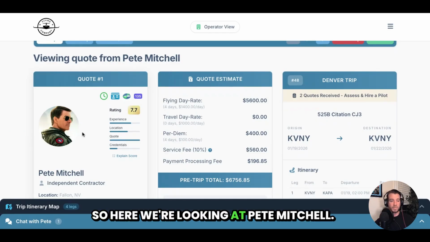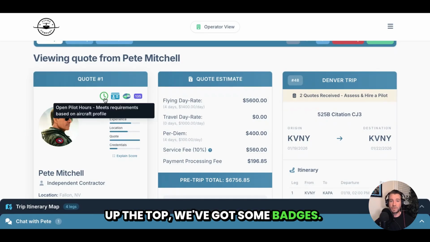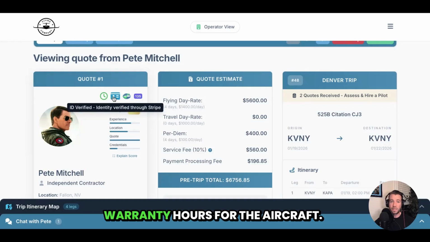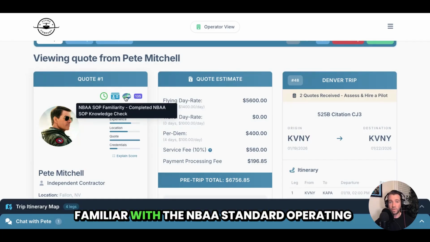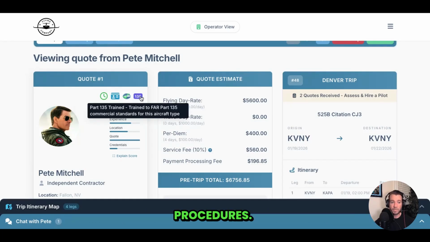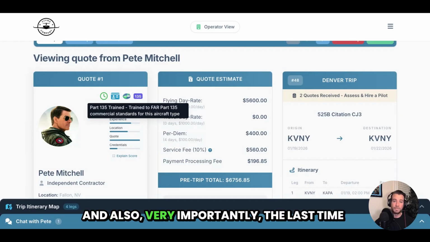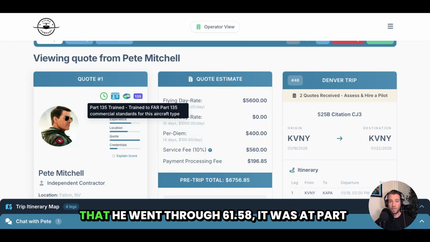So here, we're looking at Pete Mitchell. Up at the top, we've got some badges. We can see that they meet the open pilot warranty hours for the aircraft. We can see that his ID was verified via Stripe. And we can see that he's also familiar with the NBAA standard operating procedures. And also, very importantly, the last time that he went through 6158, it was at Part 135 standards, if that's important to you.